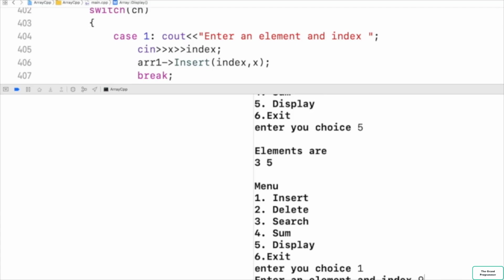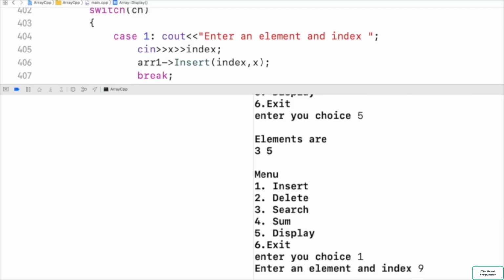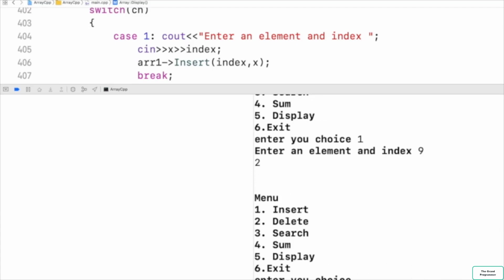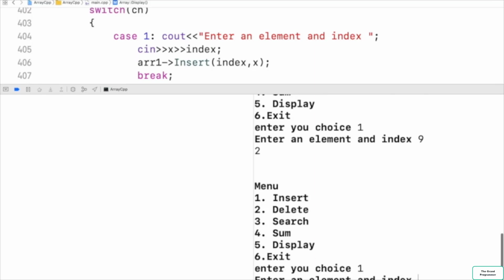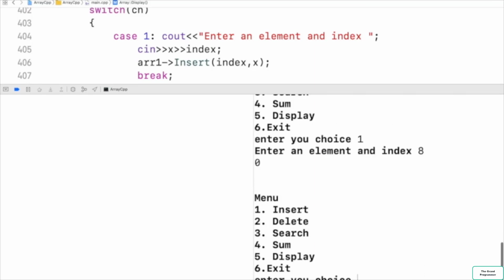Insert 9 at index 2. Then once again insert 8 at index 0. Let us display this list. See, 8 is inserted in the beginning, that is at index 0. Then we have 3, 5 and 9. Here are the elements displayed. Now let us display 5. 5 is at index 2.